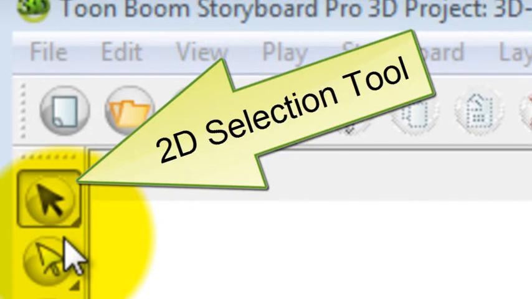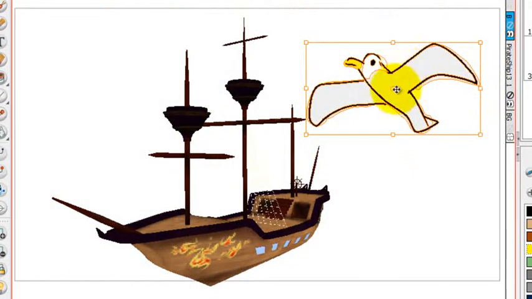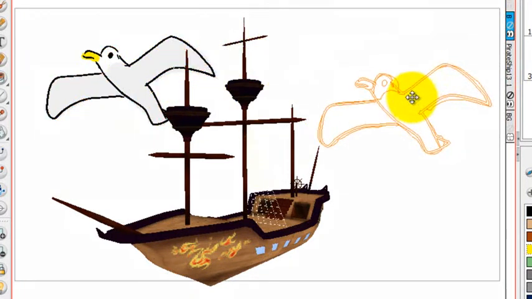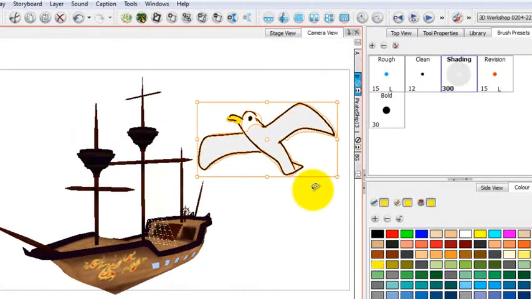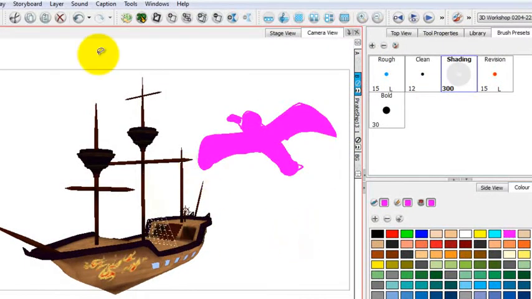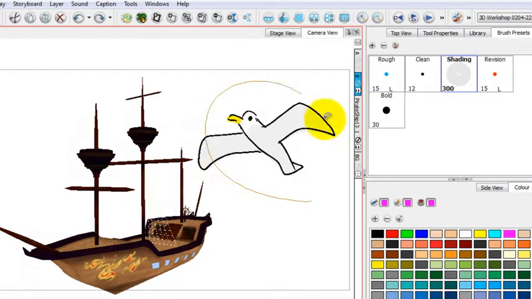Now I haven't yet moved this bird in 3D space, so I could still select this bird with the selection tool and do certain things like change the color if I wanted to, which I don't. So those are things that you can do with the selection tool while that object is still kind of flat. But once you start converting it into 3D space, you're not going to be able to make any of those drawing adjustments until later on. We'll show you how that works.